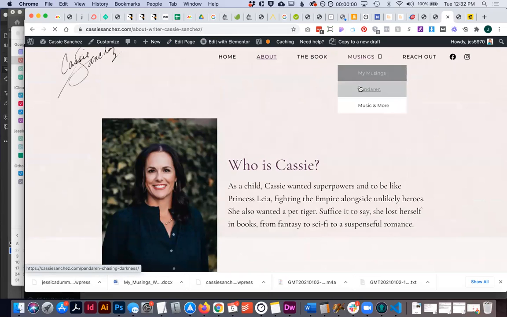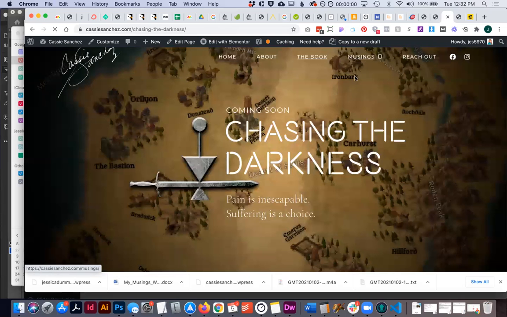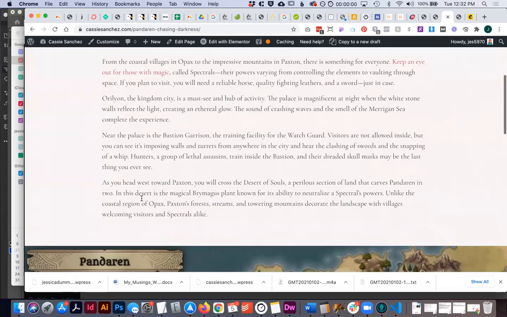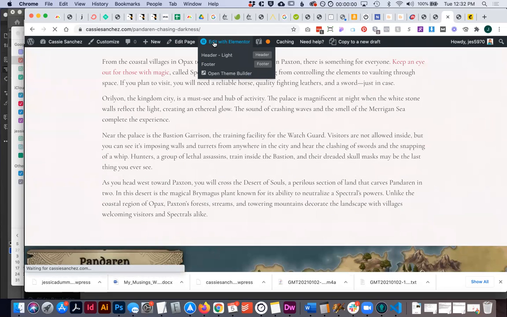Okay, the next one is Pandaren. So this is the map that I'm going to show you how to edit, because all this is the same as editing blocks and text as before, except for the map.